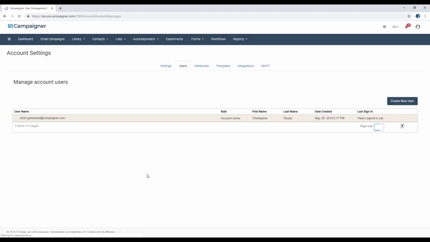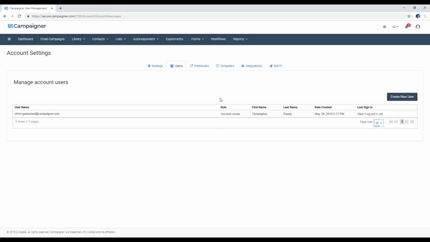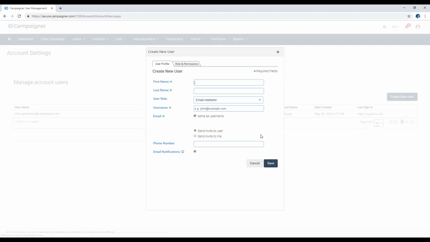Next to that is the Users tab. So this is where you can create additional users for your team members. So more than one person can access this account at one time. As the owner of the account, you can go in and start creating users, as well as defining their roles.